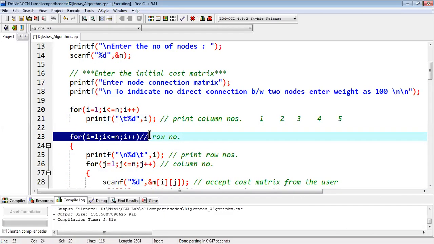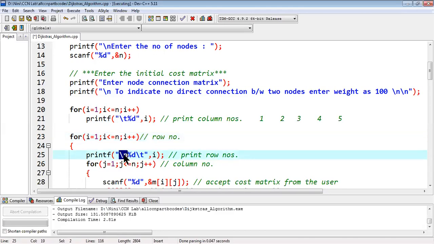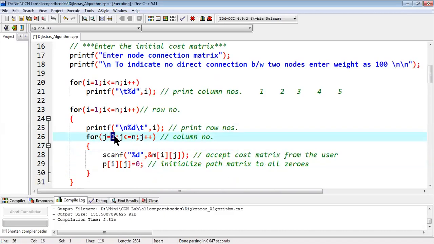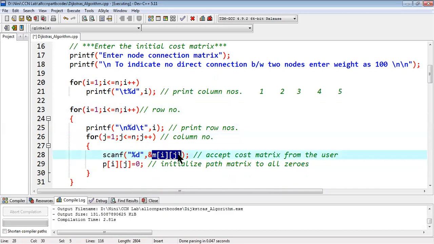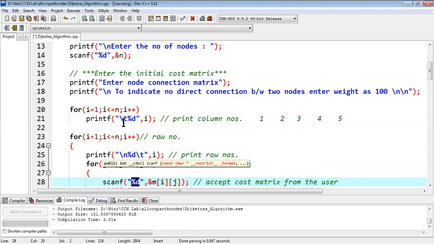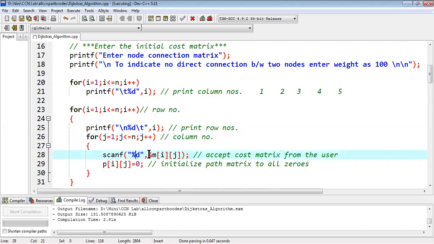Now to print the row numbers, again we have started a new loop, i from 1 to n, and then print that i one by one. Not after a tab, it is starting from a fresh line, and then directly 1 will be printed, and then a tab will be given. Then it will jump to the next location. Now the column numbers will become j, and i will become the row number, correct? And then what are you going to scan? You are going to accept the cost matrix in which variable? M, right? So ampersand M of i j. For that corresponding i j, you enter the cost. Again M is an integer, so %d. And simultaneously you can initialize the path matrix also to all zeros, so P of i j is equal to 0. Clear?